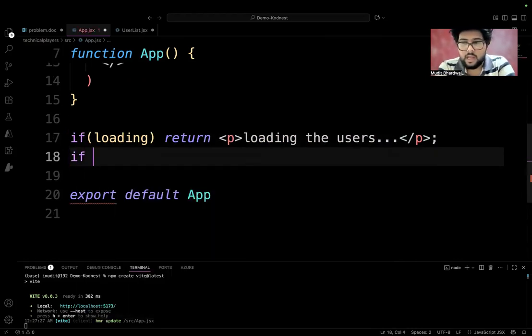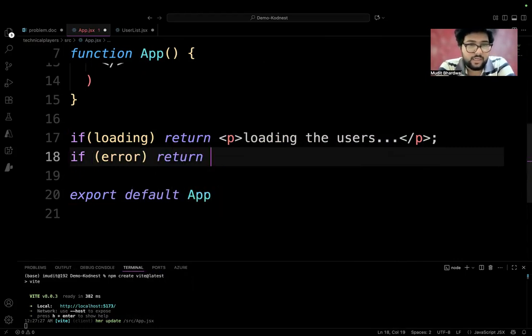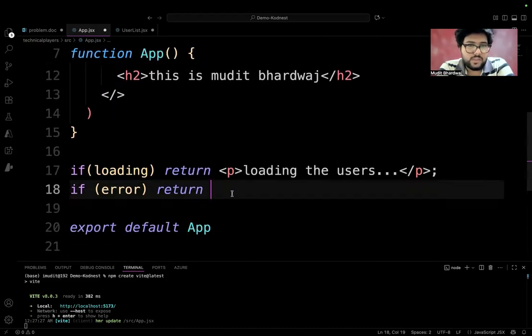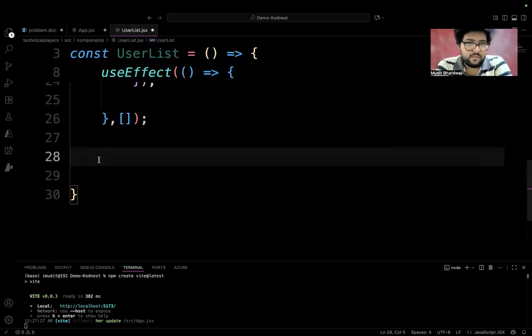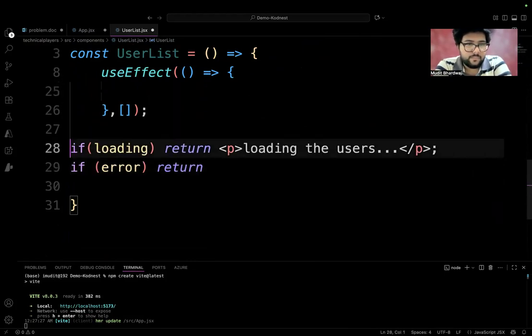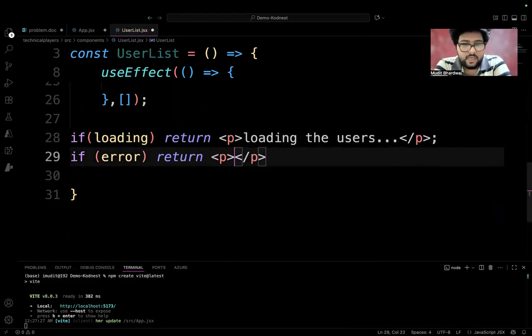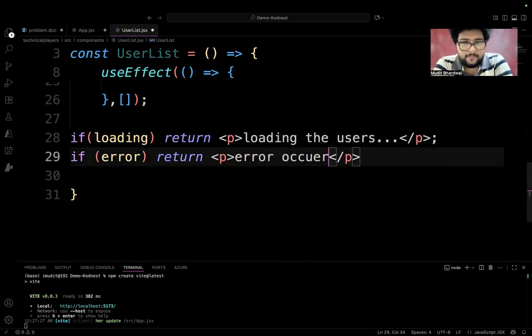If there is any kind of error state I am getting, then in that I'll be returning, oh, sorry, guys. I just changed the file by mistake. Yeah, copied here. Okay, in this part, I'll be returning a paragraph in which I'll be saying, we can say anything, error occurred, something like that. Okay, fine.